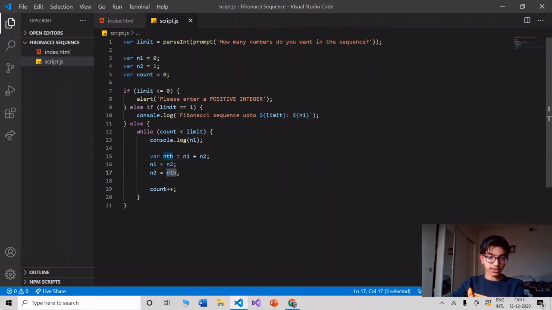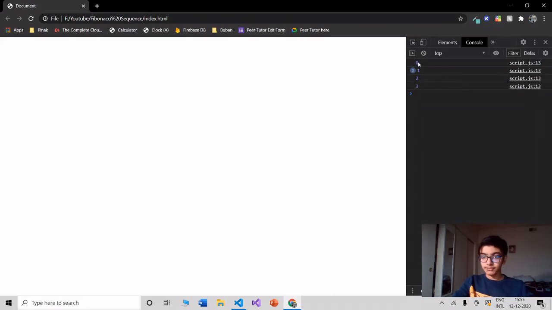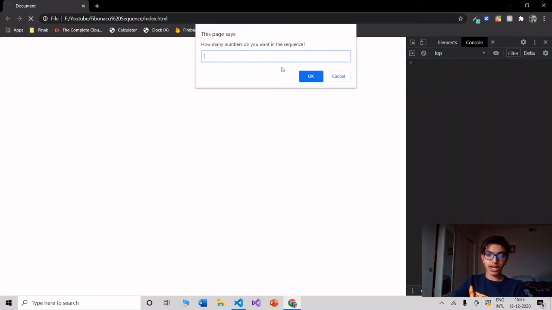So now n2 will also have the value of 1, right? So basically what's happening here is n1 gets the value of 1 and n2 gets the value of 1 as well. So this keeps happening, and then these keep increasing accordingly. So let's try that. 5. Perfect. 0, 1, 1. It just does that because Chrome developer tools made it that way, so that any two values will be output that way.